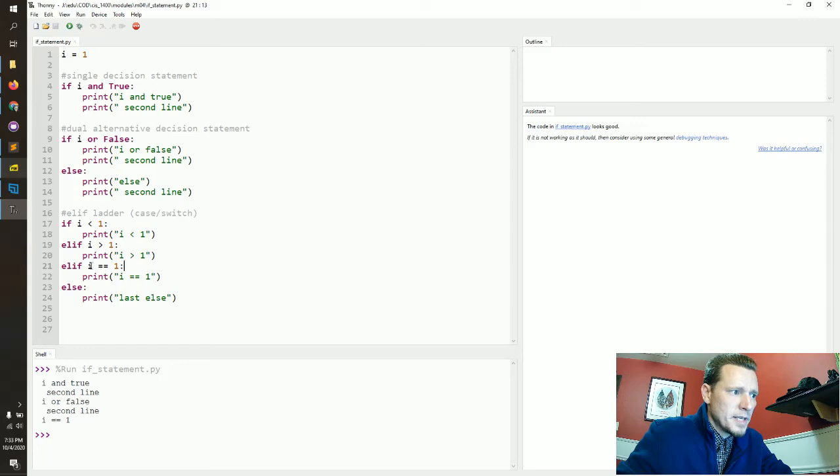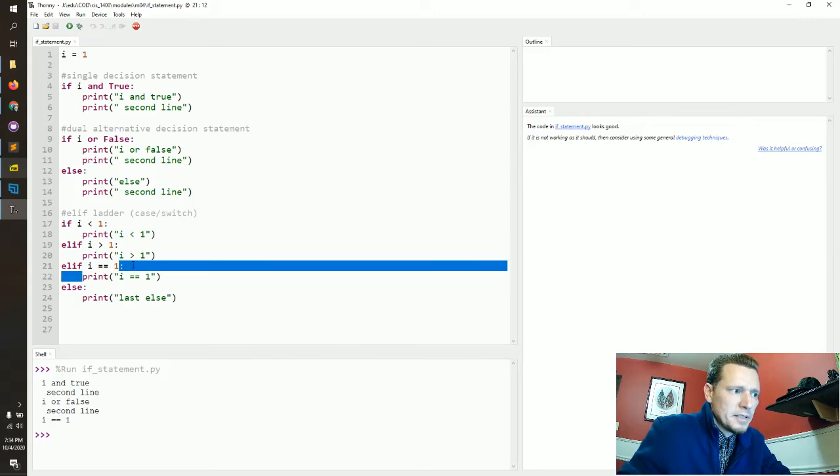The third one, i equal to 1. It is. 1 is equal to 1. And notice we have the double equal sign. The single equal sign is an assignment statement. Whatever's on the right-hand side gets assigned to the variable on the left-hand side. The double equal sign is a comparison, and we're asking if these two things are equal.